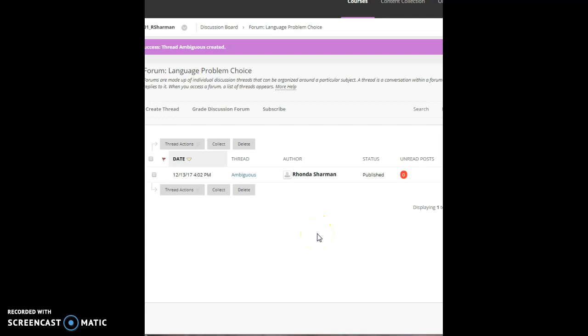Now, I am requiring that we don't all end up choosing the same thing. So the requirement is that no more than 4 students can choose the same term. So if you go in to post your language choice and you already see that 4 people have chosen ambiguous, you will have to choose another term. I will go in and check from time to time, and if I see that we have 5 students doing ambiguous, I will delete that 5th student, and that student will have to choose another term. So please review all of the posts before you create your thread, and make sure that you are choosing a term that you're allowed to do.